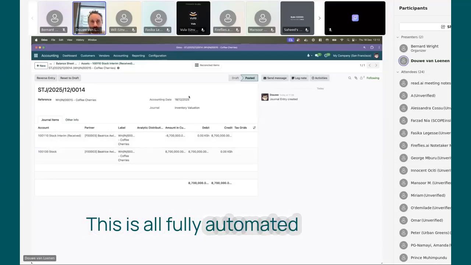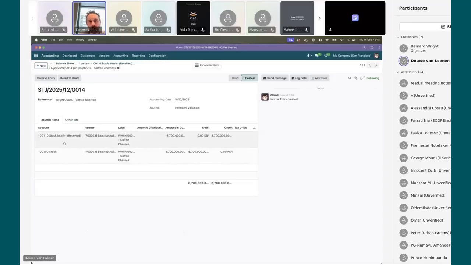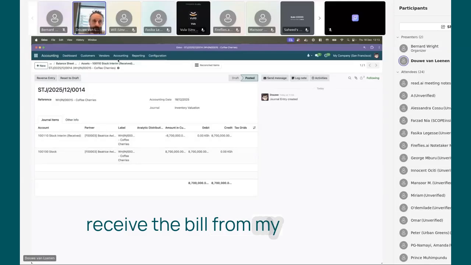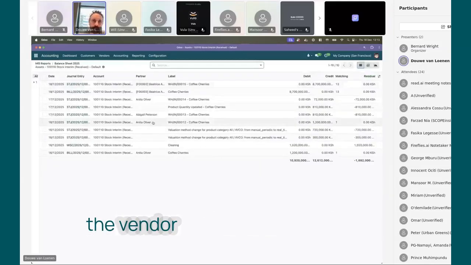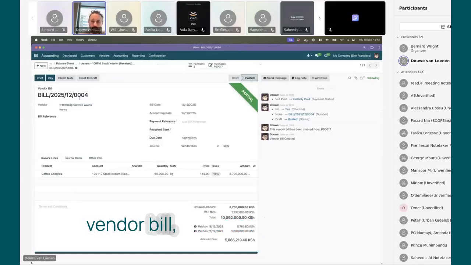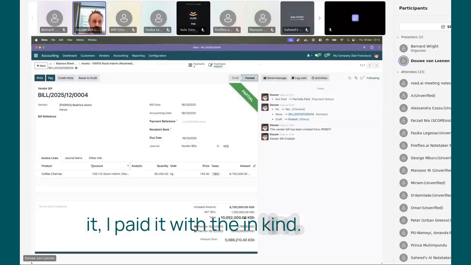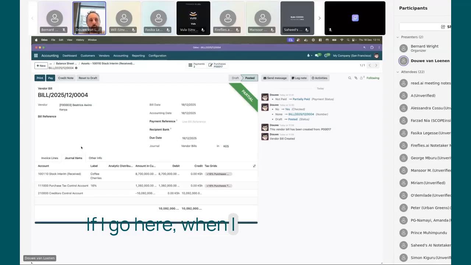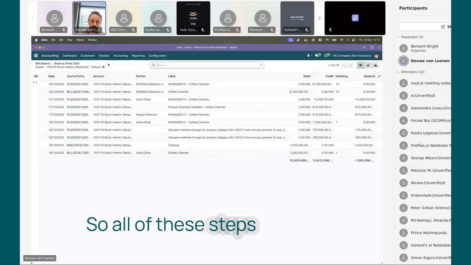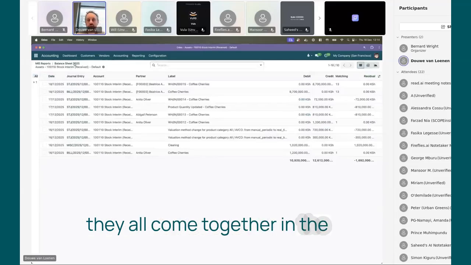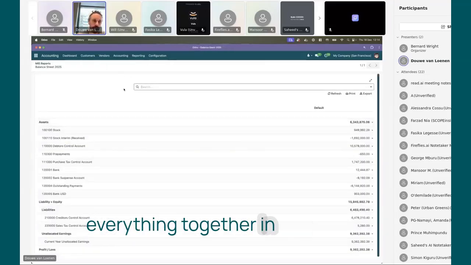This is all fully automated. What happened here is that on the balance sheet at that moment, I noticed that I have the stock, but I still need to receive the bill from my supplier. And then when I booked the vendor bill, this is the vendor bill, you remember it, I paid it with the in-kind. When I booked the vendor bill, it took that amount and also put it in there, and then it removes the balance to my payables account. So all of these steps come together in the accounting setup, bringing everything together in one system.